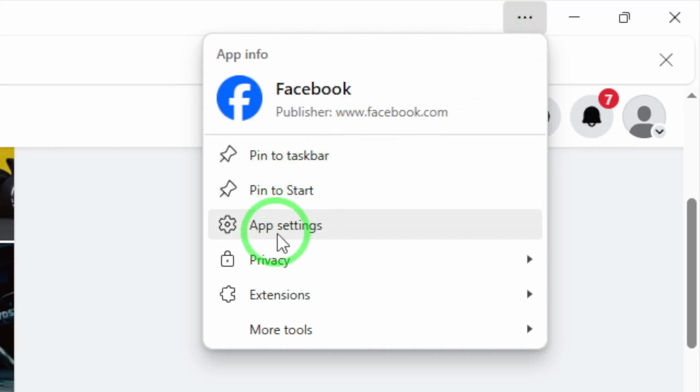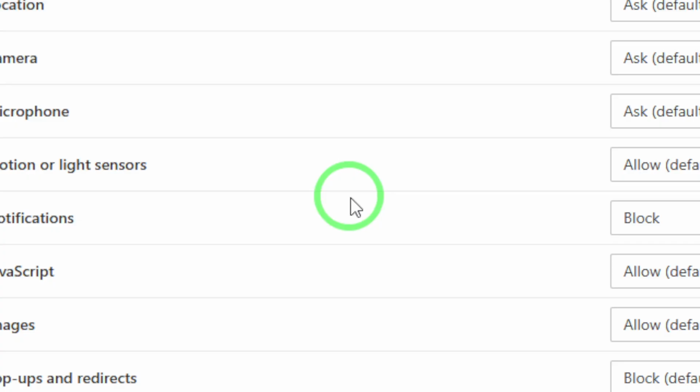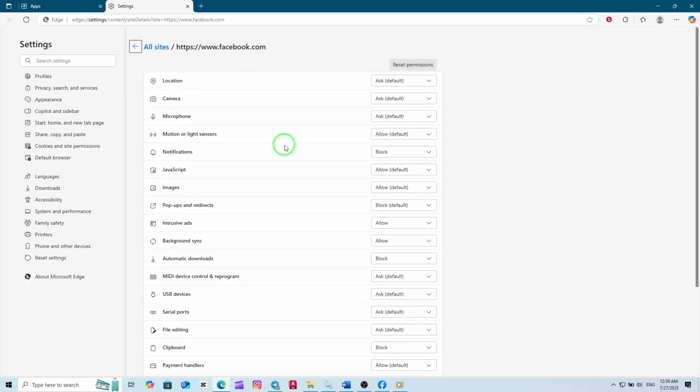From here, click on App Info, which will take you into the detailed settings for the Facebook app. Once you're in the App Info screen, scroll down a little and select Settings. This is where all the permissions and app behaviors are controlled. Next, click on More Settings and Permissions. This is where you'll find options like notifications, data usage, and background sync.